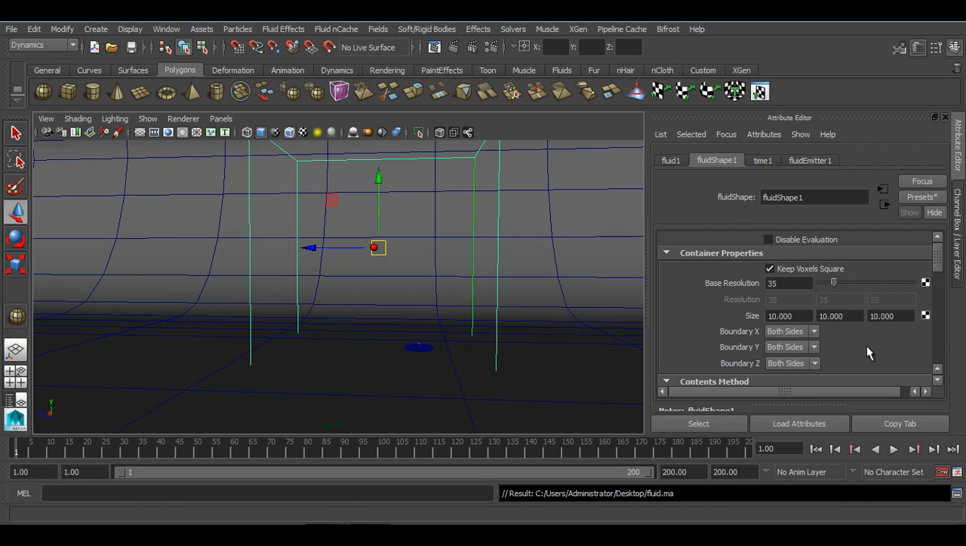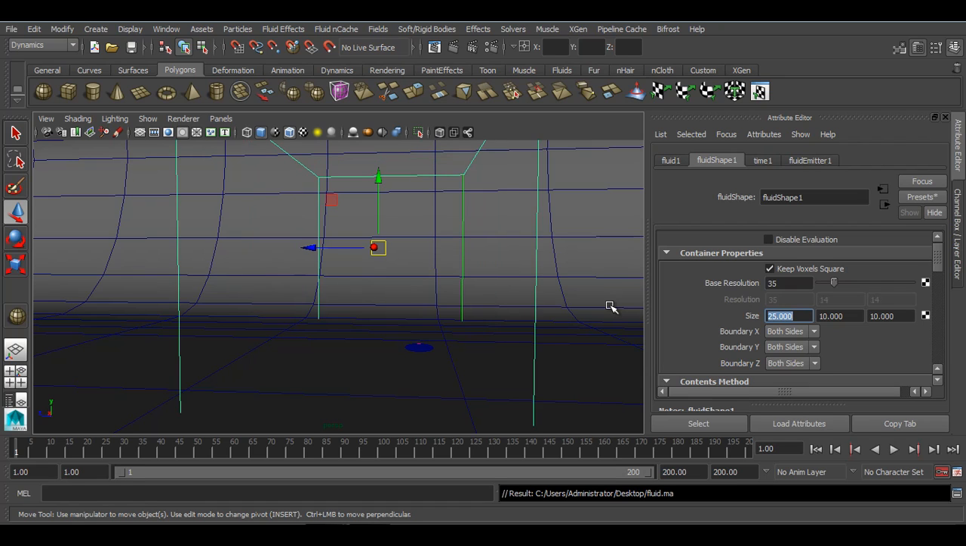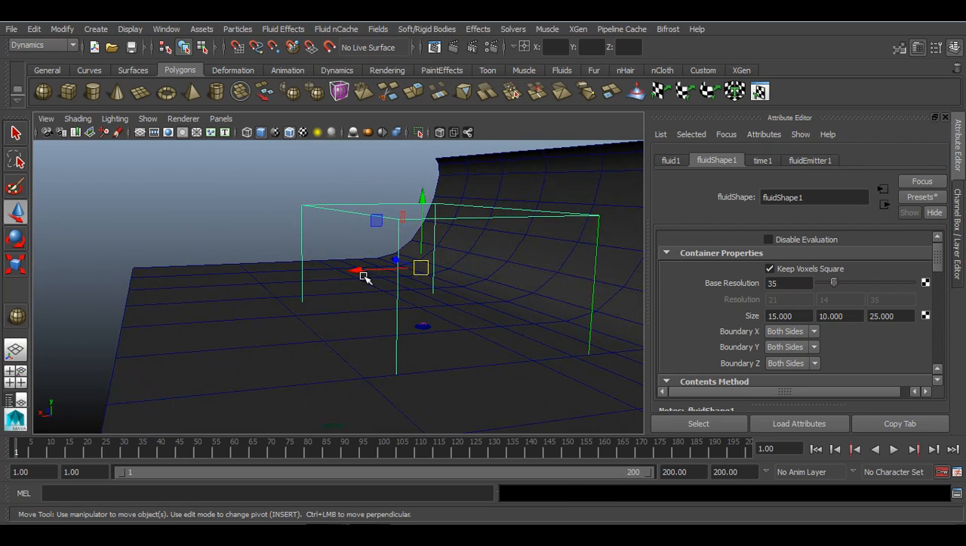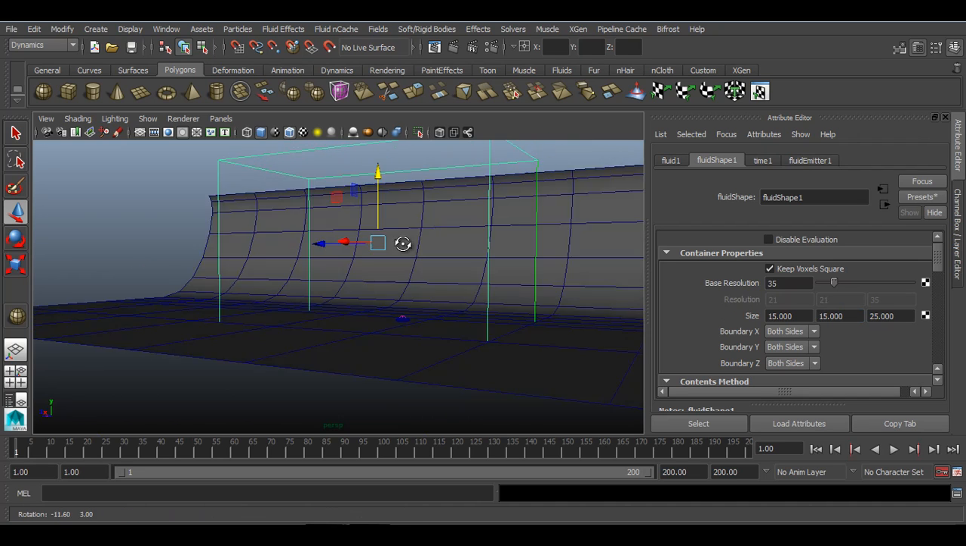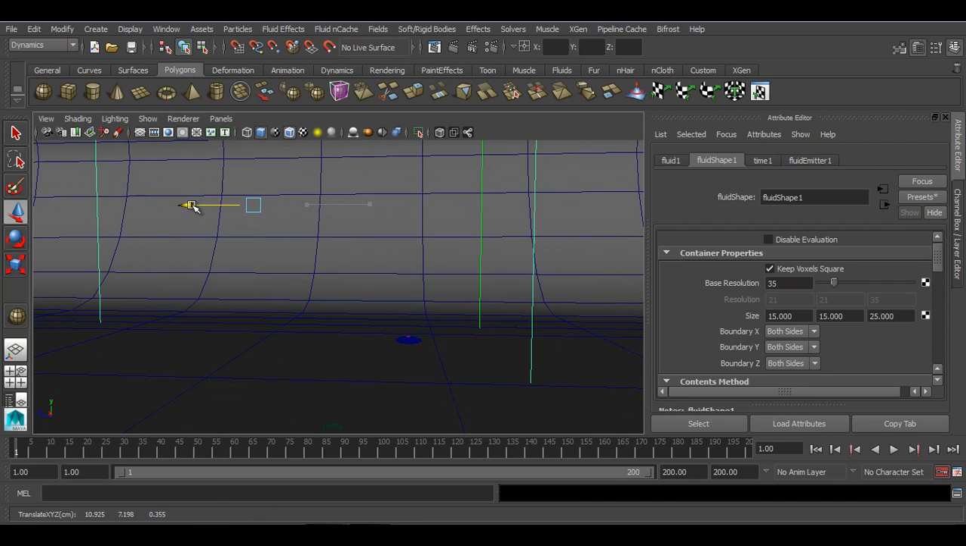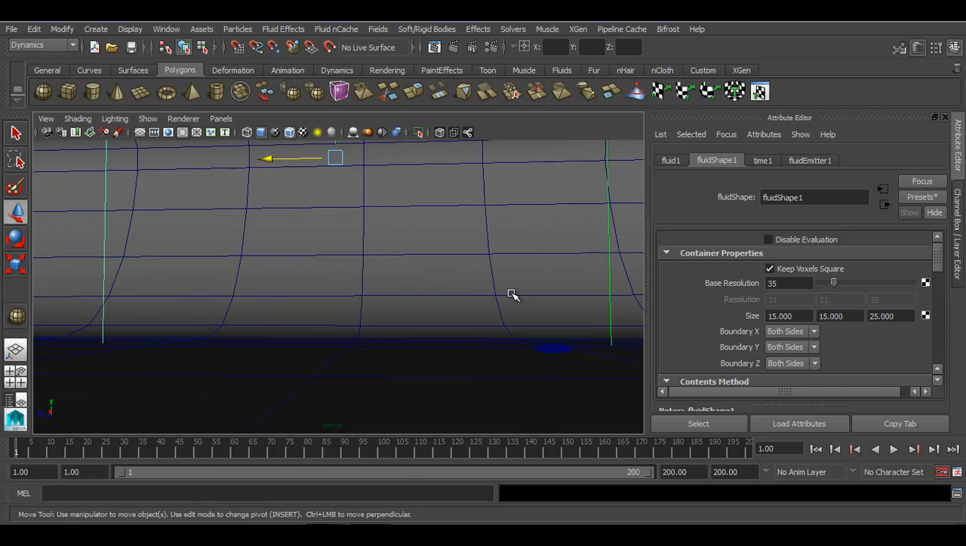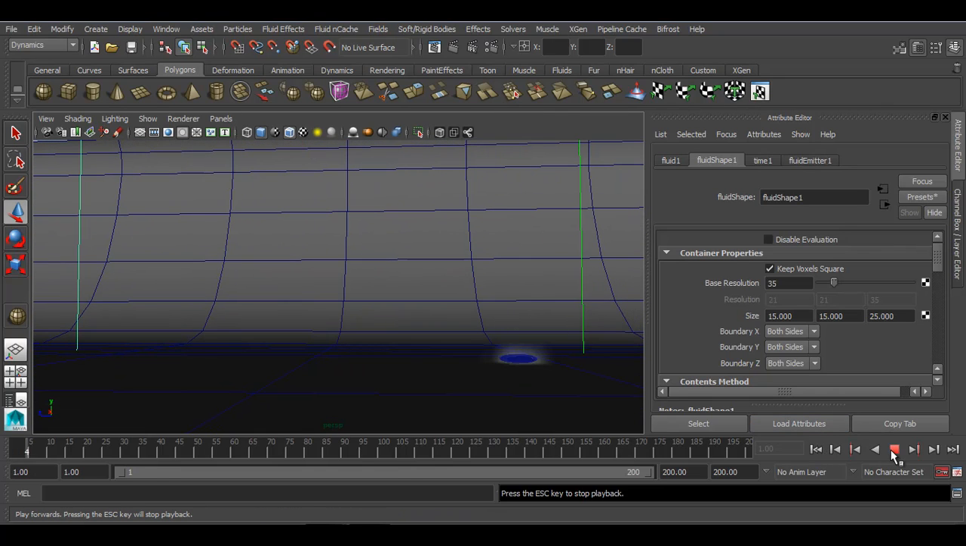Now about size, you can increase the size according to your requirement. I would like to extend this container in x-axis like around 25, in z 25, in x I'll reduce it to around 15, and in y-axis I would like to extend in y-axis around 15. Okay, now the fluid is getting emitted.